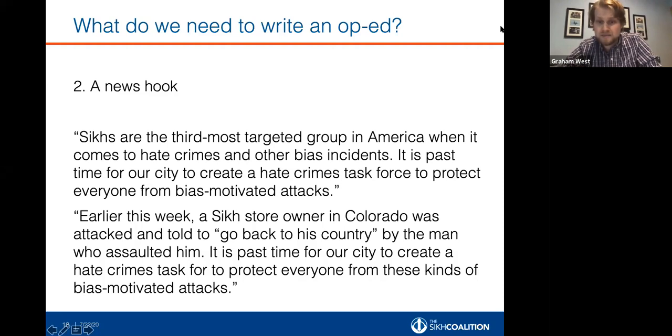The main point is, let's get a task force to make sure that people don't suffer from hate crimes. But the two news hooks are different, right? The first one talks about a statistic, fact and figure. The second one talks about something that happened recently. And this is a case that happened a few months ago in April. So I'm stretching the truth here just a little bit.